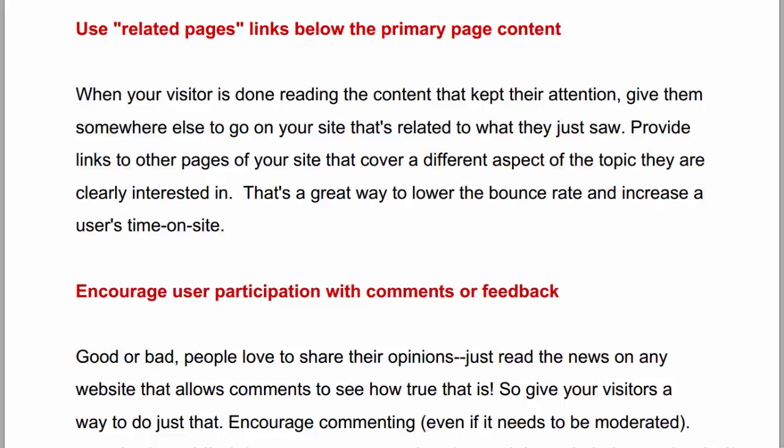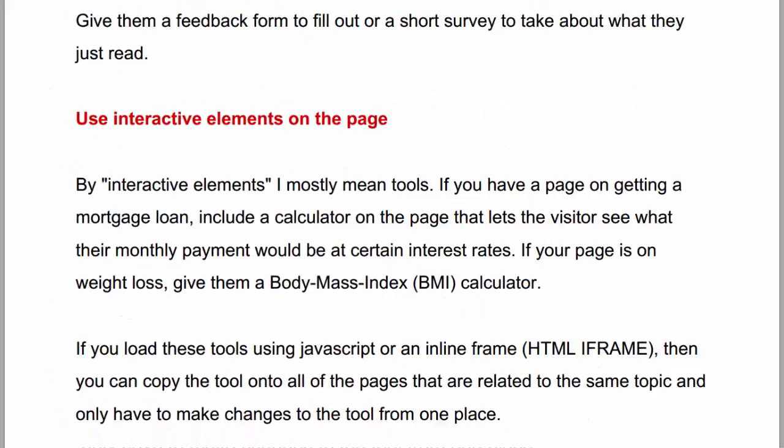Number 4. Encourage user participation with comments or feedback. Good or bad, people love to share their opinions. Just read the news on any website that allows comments to see how true that is. So give your visitors a way to do just that. Encourage commenting, even if it needs to be moderated. Give them a feedback form or a short survey to fill out about what they just read.